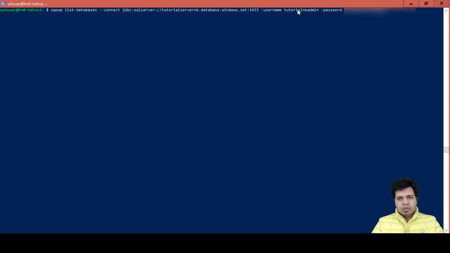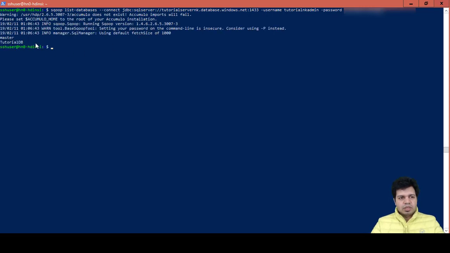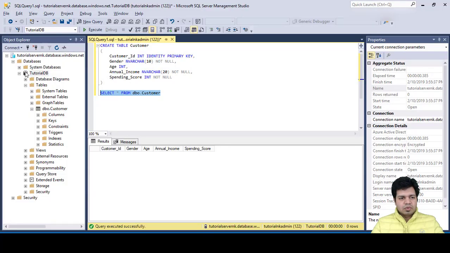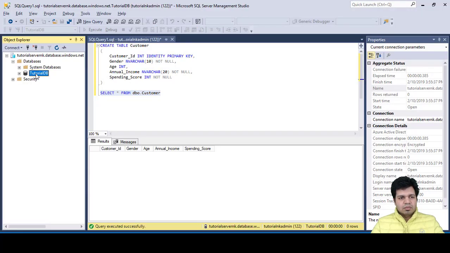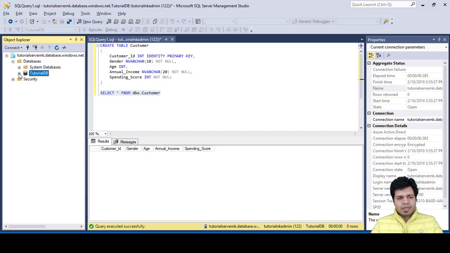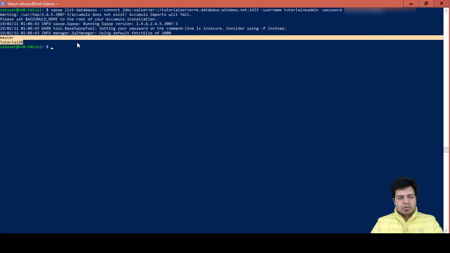Okay, and then press enter. So once you press enter, you can see that there are two databases, master and tutorial DB, on SQL Server. Okay, so you can see master and tutorial DB here. So tutorial DB is also available. Now that means the connection is very much fine here.